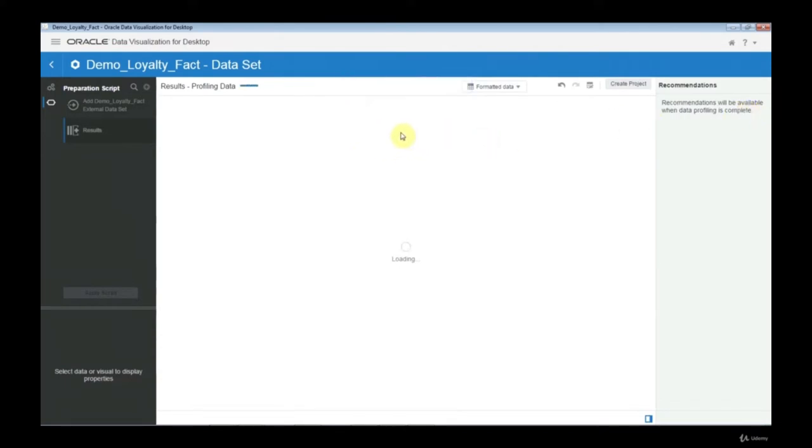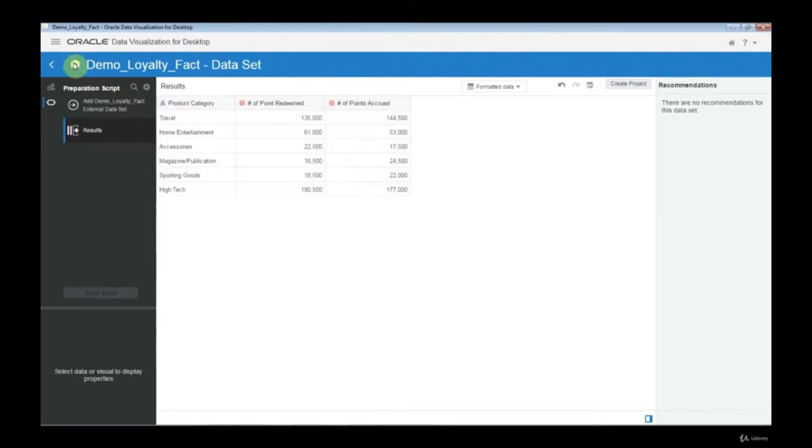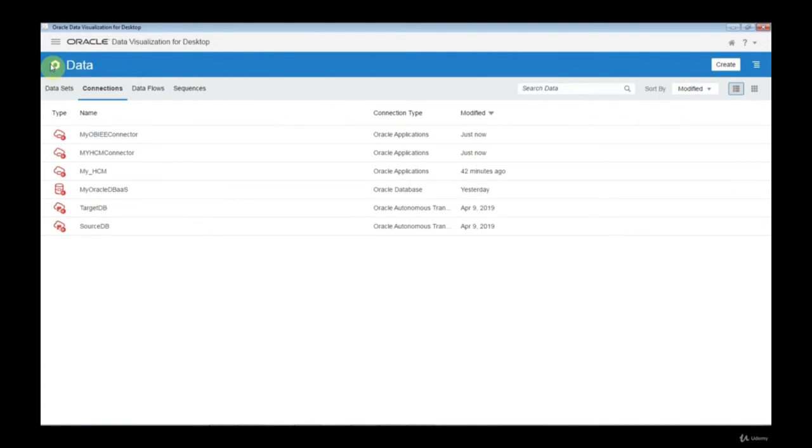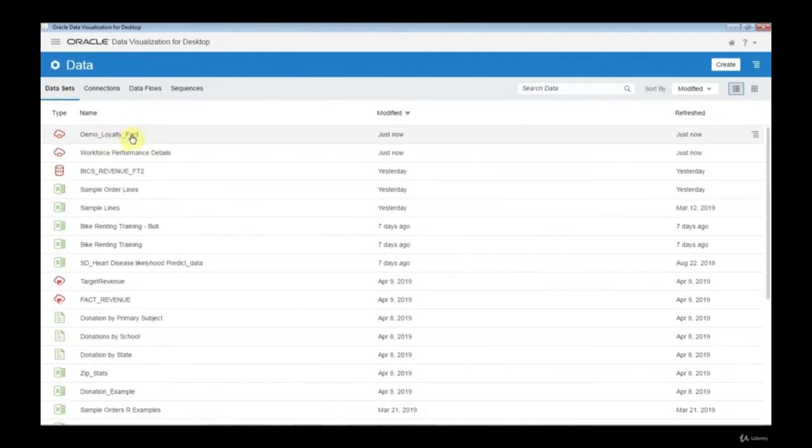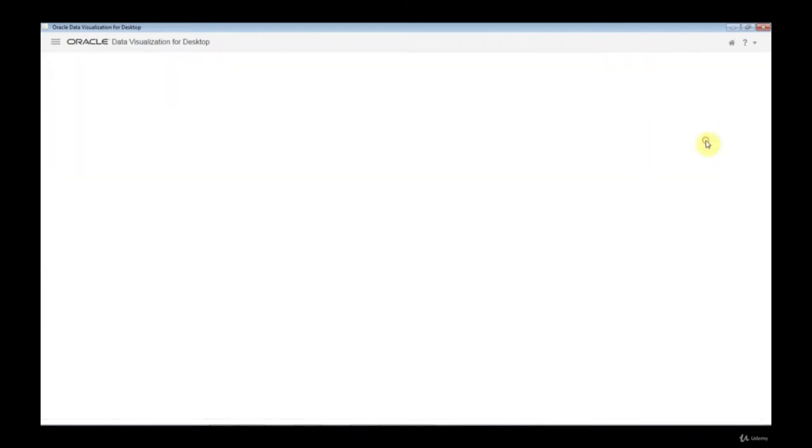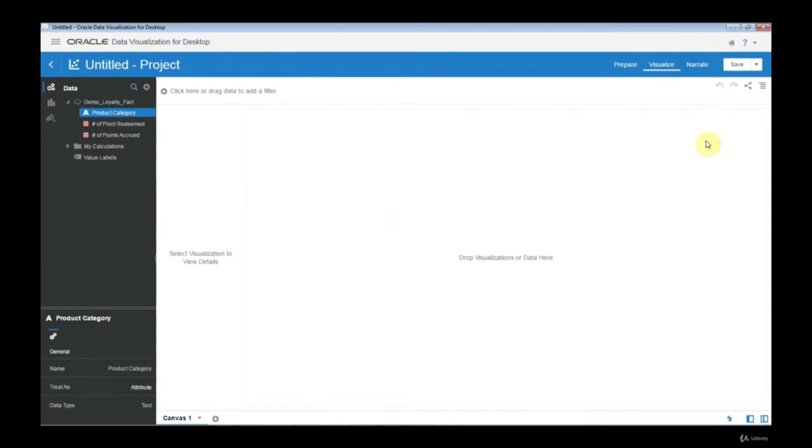The dataset gets added, the demo loyalty fact dataset. Once the dataset is added, I can click on the back icon. And again, this dataset would be available under the datasets tab. I could again quickly create a small project out of this dataset. I could use it across multiple datasets, blend data. The idea here is to show you a quick visualization from the available dataset.